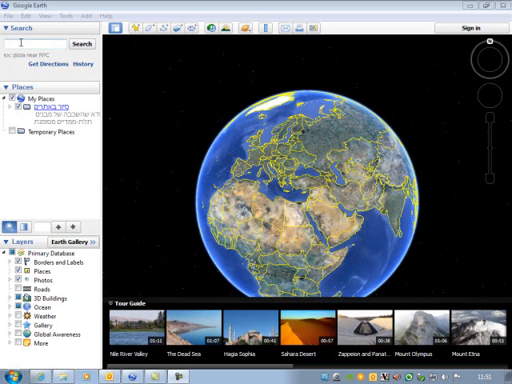Today we are going to explain to you how you can use the Google Earth program and what you will be asked to do with it during the International Virtual Event with your students. The first thing you will need to do is download and install the Google Earth program. Once you have installed and opened the program, this is the screen that you will see.